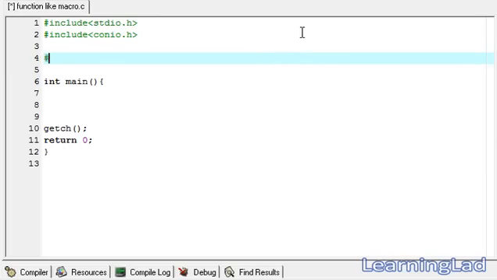So first we're gonna use this hash define preprocessor directive. Then the name of our macro is gonna be check, and it's gonna take a parameter, so we call it number. Now for the macro definition we're gonna use an if statement.